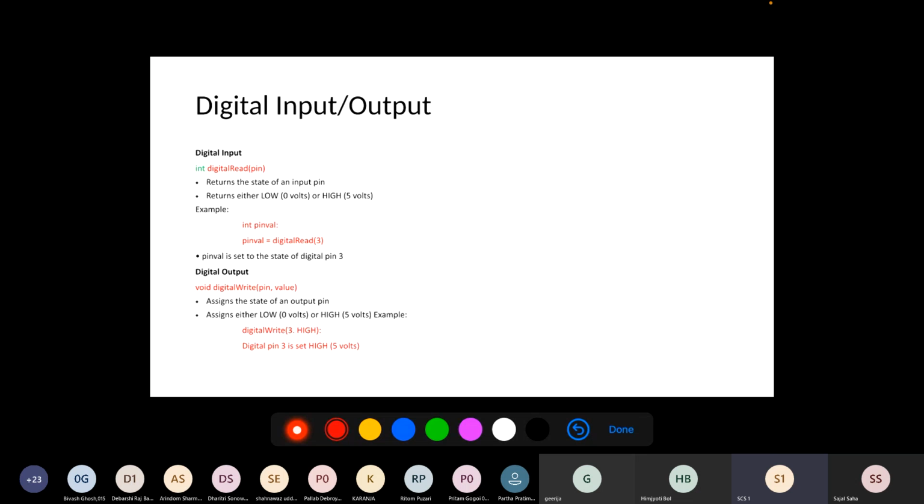Suppose here I am giving some example. Suppose int digitalRead, then the pin number, meaning that pin number I have to read. It returns the state of the input pin. The input pin may be high or low. What type of return will it give? Either it will give 5 or it will give 0. 5 means 1 and 0 means 0. 5 means 5 volts. It is giving the return as 5 volts or 0 volts. Based on this, you will know the digital condition of the input pin, whether it is 5 or 0, meaning 1 or 0. So it returns either low 0 volts or high 5 volts.